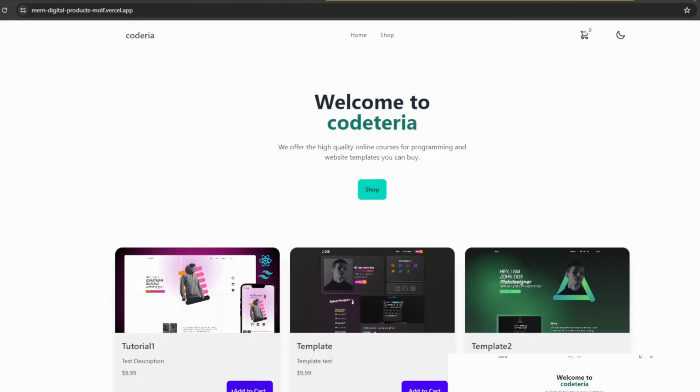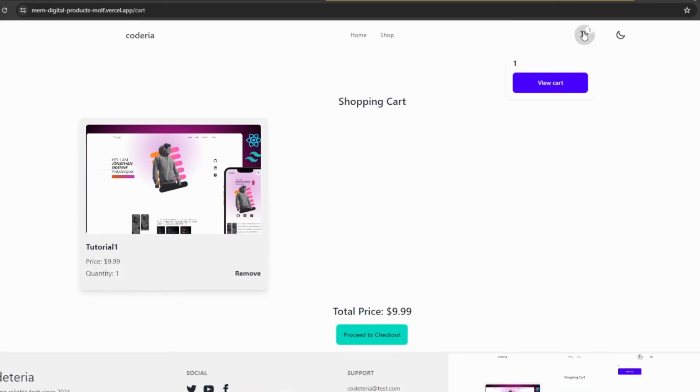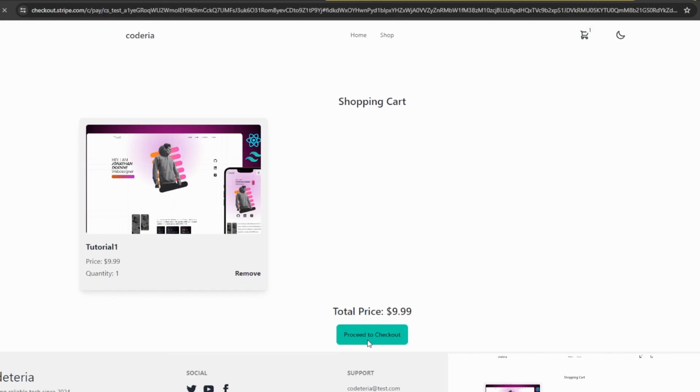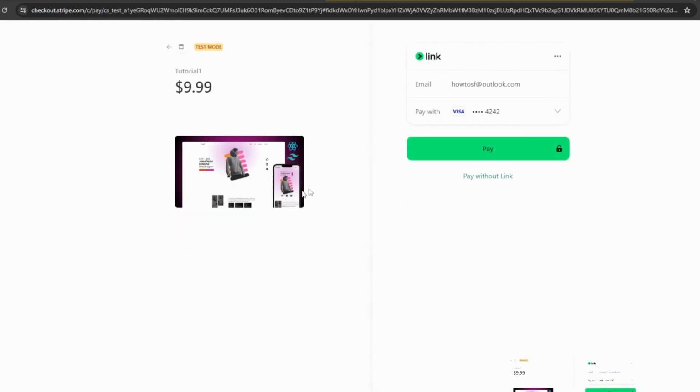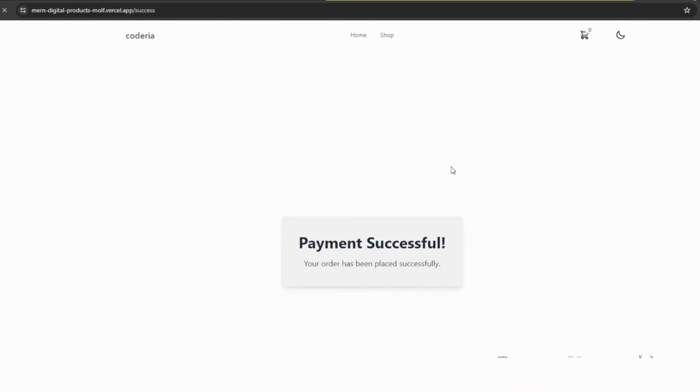And now on our page, we can try to buy a product, so edit there, proceed to checkout, and Stripe is working, we can just pay this. That's it.